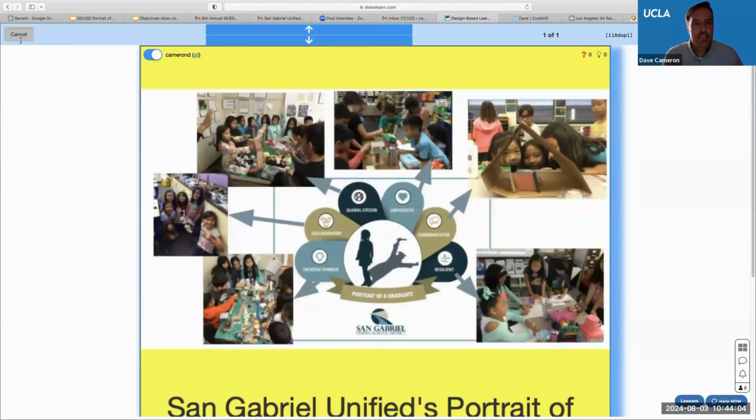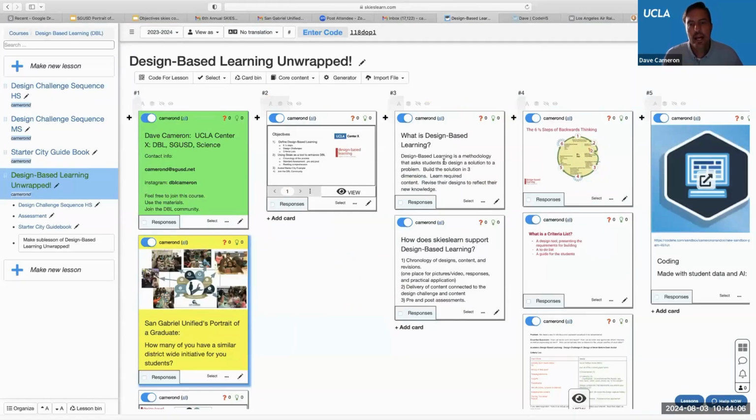People always ask, well, what is design-based learning? At UCLA, taking over this project that grew out of Cal Poly Pomona and out of LA city schools in the 60s, it was a methodology created by Doreen Nelson.